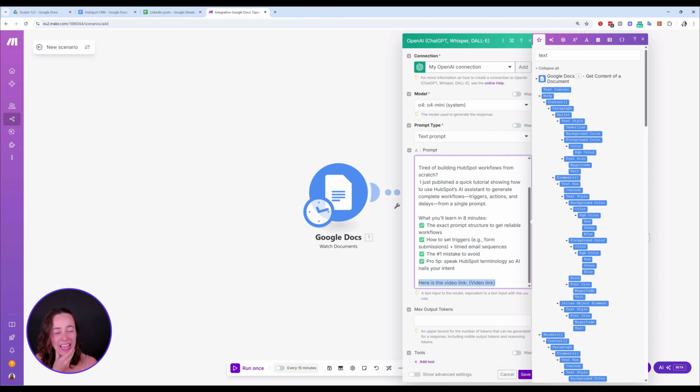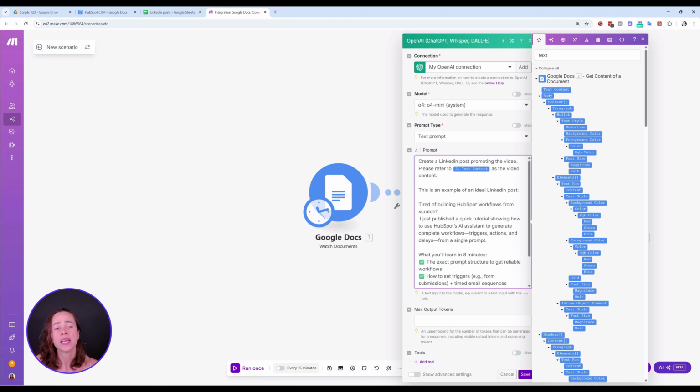At the end of my prompt, I have a link for the actual video, right? So this is a placeholder. Because it's going to be added to Google Spreadsheets, I can change it later on. But anyway, what am I doing here? I'm adding a prompt for OpenAI, for ChatGPT, to get the text content and turn it into a LinkedIn post.